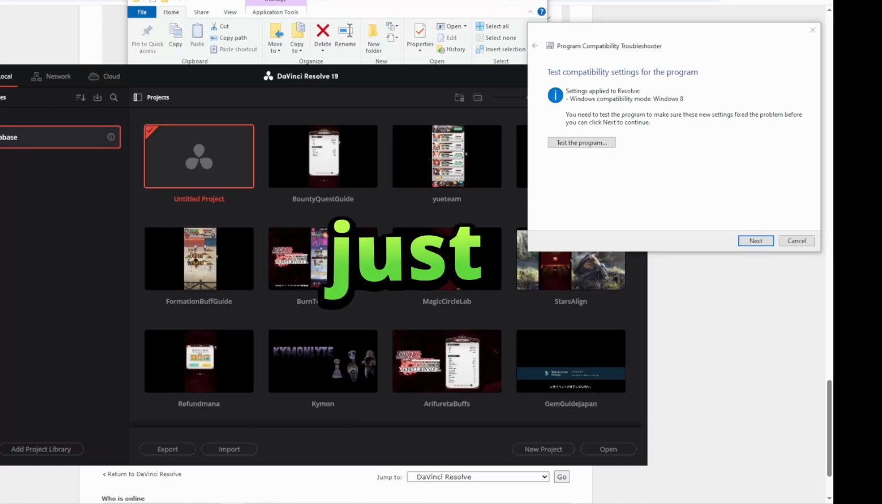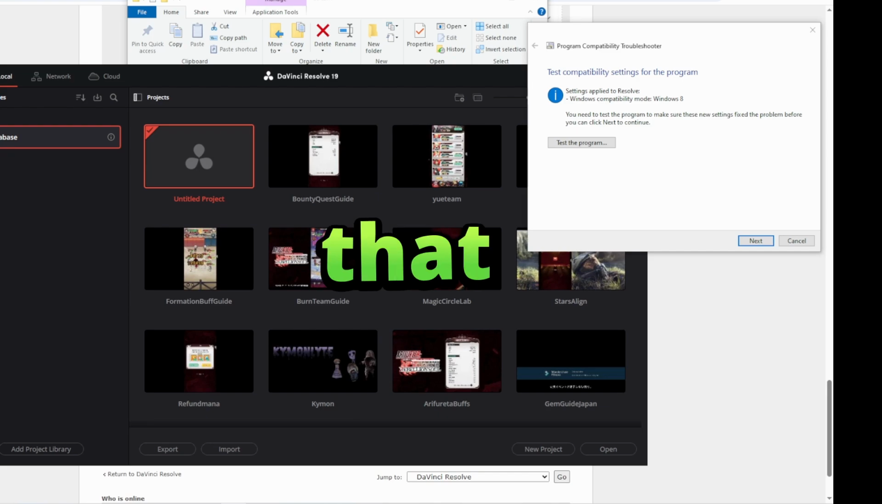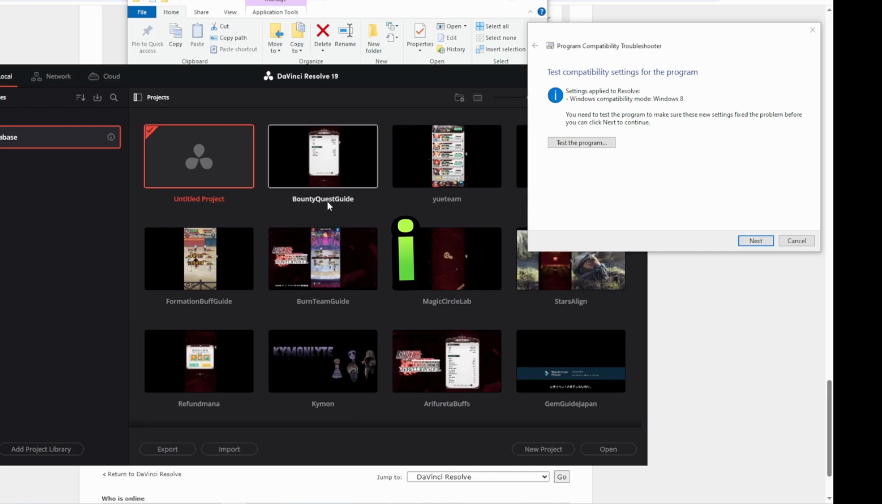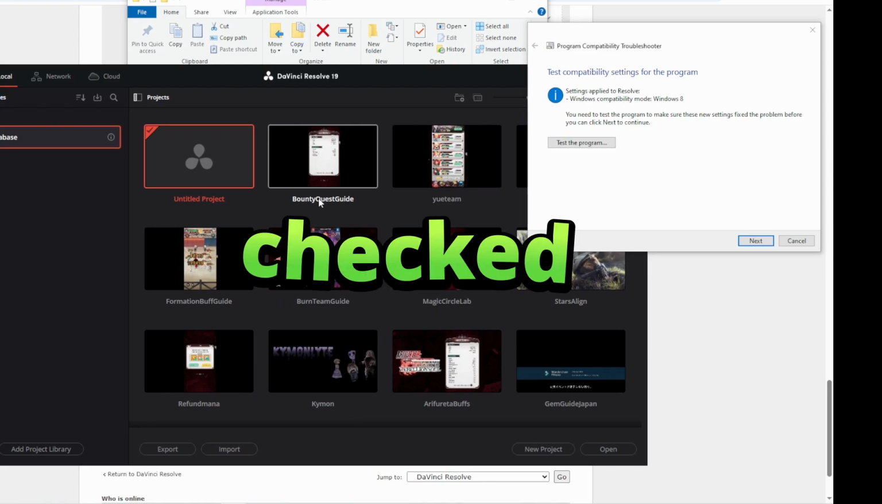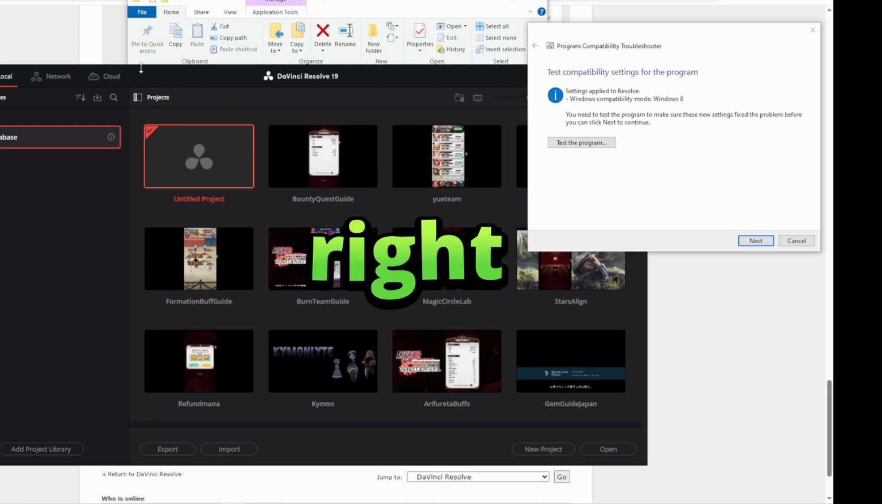Hey guys, I just fixed my DaVinci Resolve 19 that was crashing on start. I actually got pretty worried there for a second because I restarted my computer. I checked online and they said fix your firewalls, and I just couldn't get anything working no matter what I did, right?